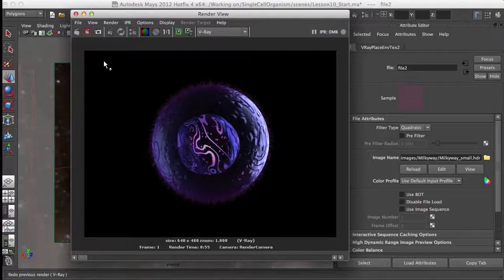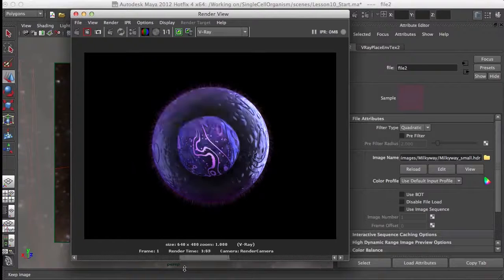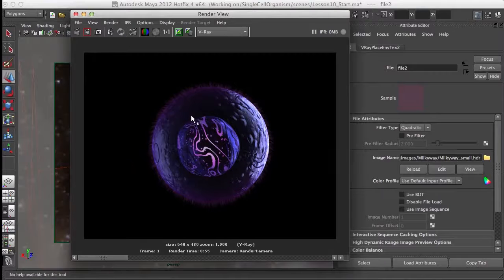Alright, this got rid of the uniform light that we had before, but this is not a lot different from what we had when we started the lesson. So this is what we start without the dome light, and this is with the dome light. So the difference is not that big. So why are we not getting the result that we wanted?